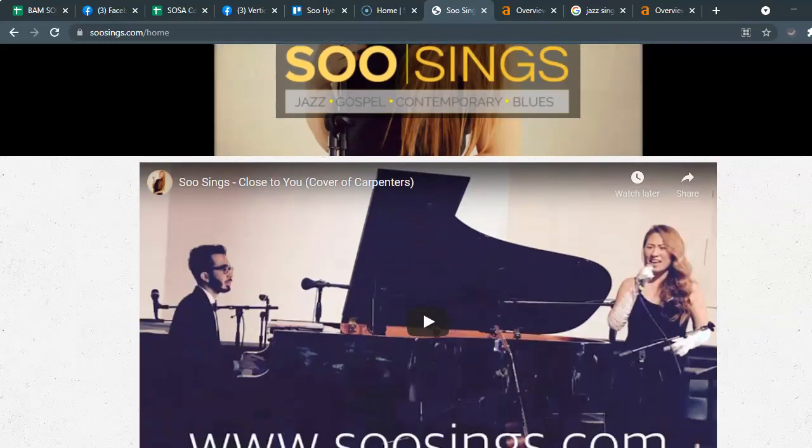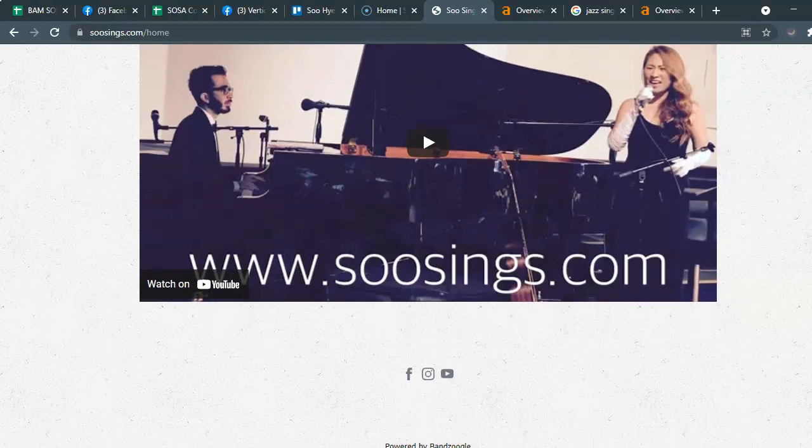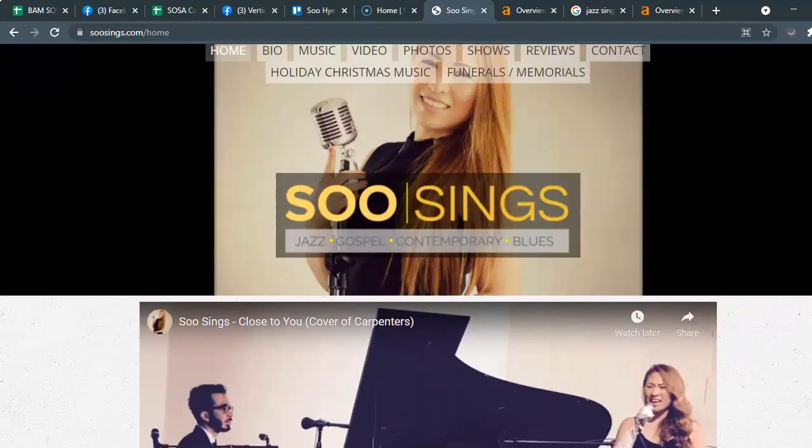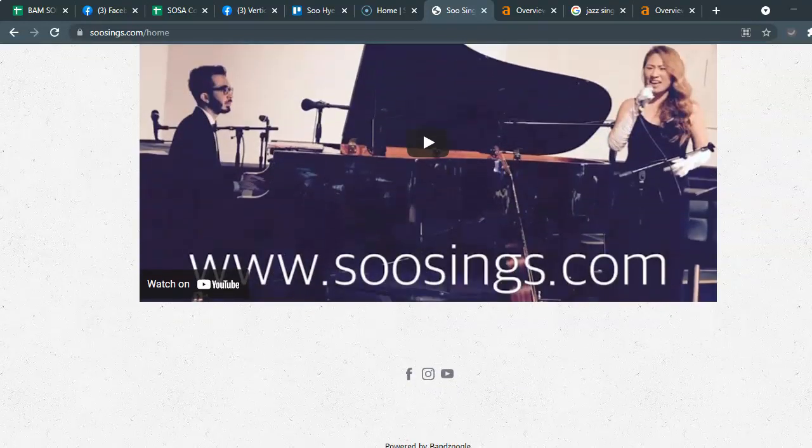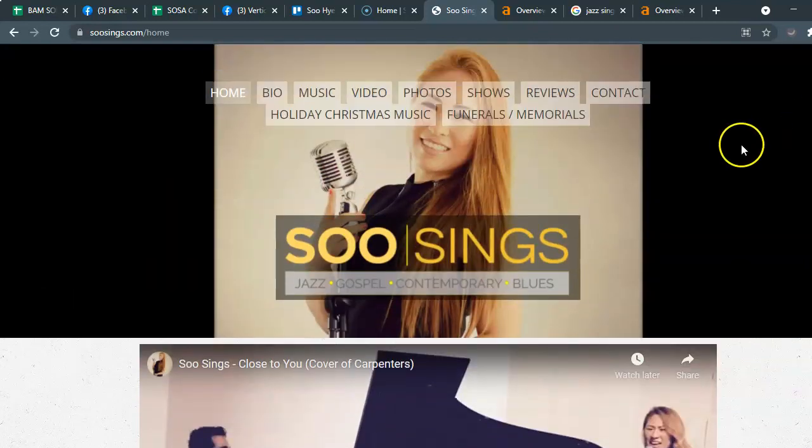Generally, you want to have about 1,500 words on your front page, just explaining who you are. Here it's going to host those specific keywords that you want to rank for, such as jazz singer, gospel singer, contemporary blues. You want to have those sprinkled throughout your 1,500 words on this first page, just so that Google will begin to recognize you and rank you.